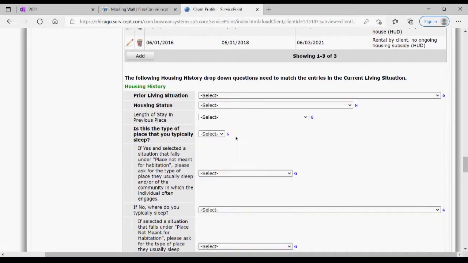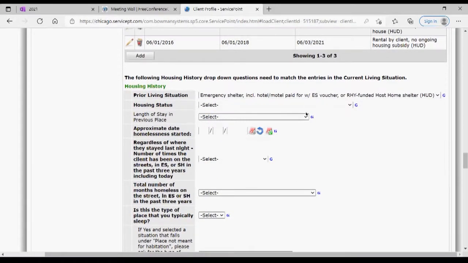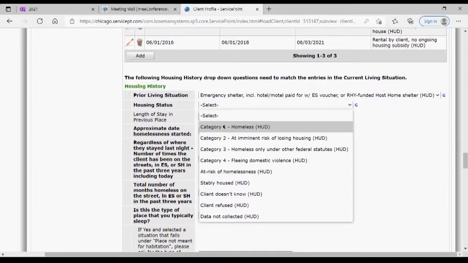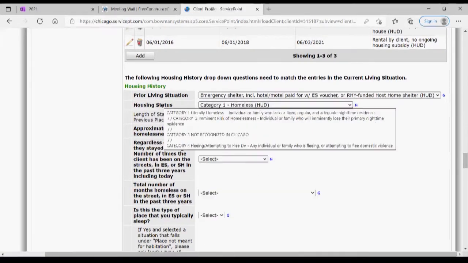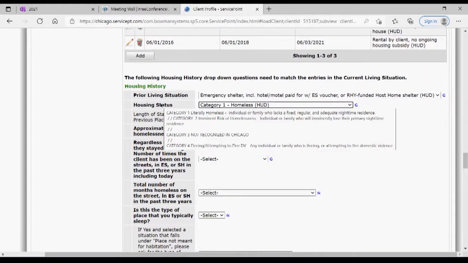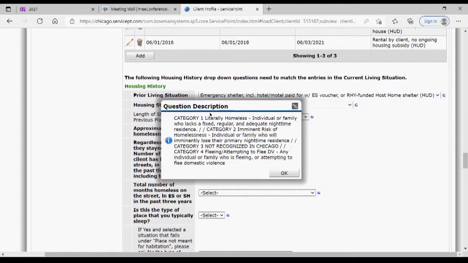So prior living situation for this client, Tammy, is emergency shelter. The housing status is going to be category 1 homeless. Again, to define those categories, you can click on the housing status question and it'll describe that for you.